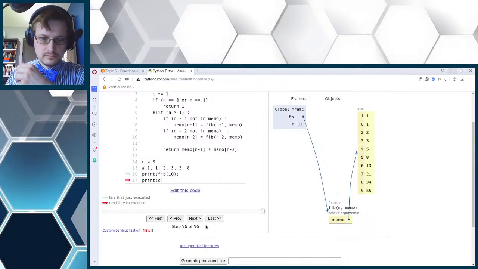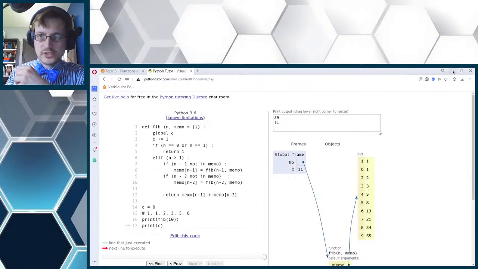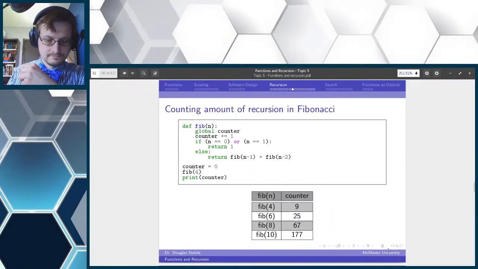Blammo! So that's how it works. Memoization. Ta-da! Let me see if there's any questions.